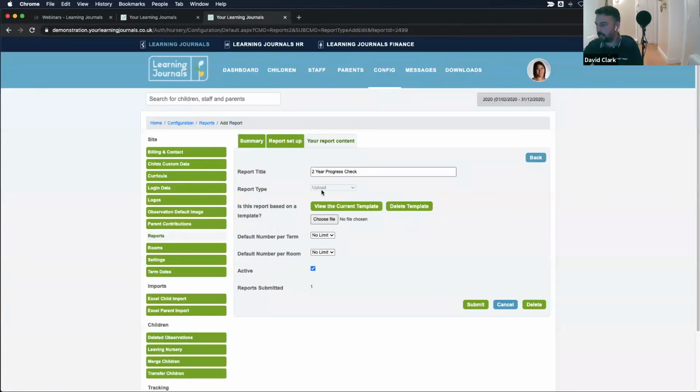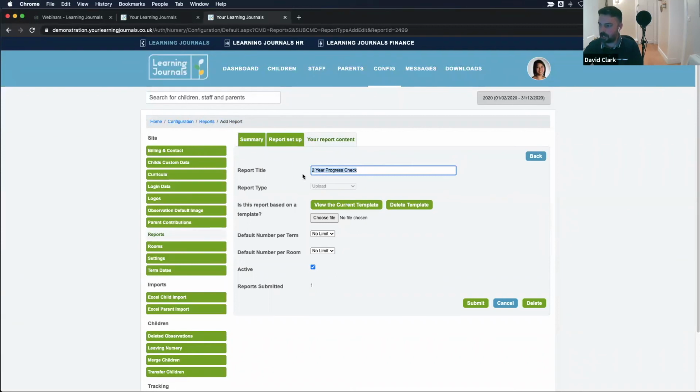Where you would use an upload report would be, for example, in this one here. So let's imagine we're setting this one up. We've got a new report. We're calling it a 2-year progress check. And in this case, you're going to have a template.